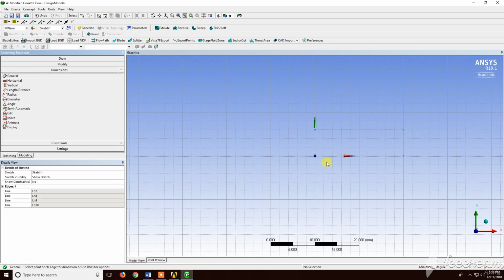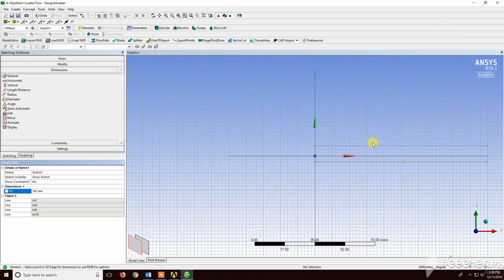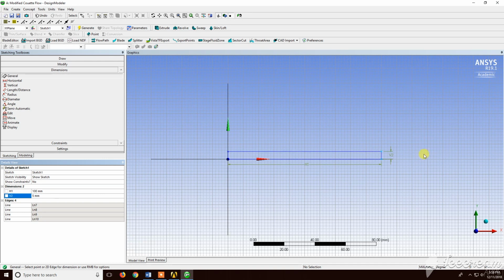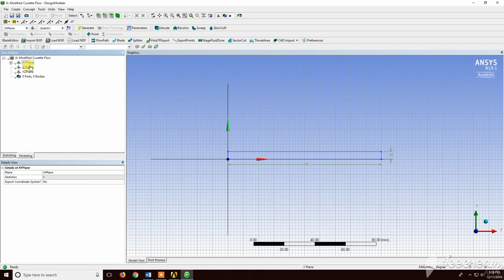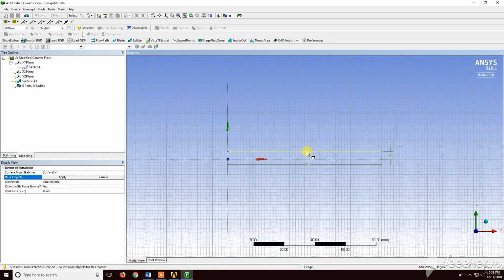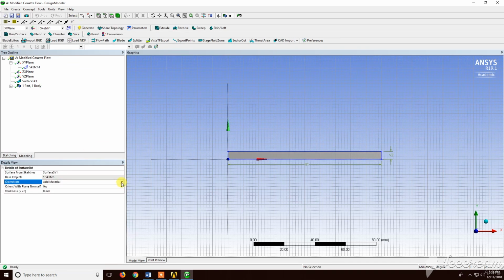Since the problem mentioned that the plates are infinitely long, we set them to be bigger than the height by more than one order of magnitude, or more specifically, 100 millimeters. Then we set the vertical height of the first fluid to be 5 millimeters. Our next step was to turn this sketch into a surface. From the Concept tab, choose Surfaces from Sketch, select the edge of the surface, click Apply, then Generate. Then choose Add Frozen.